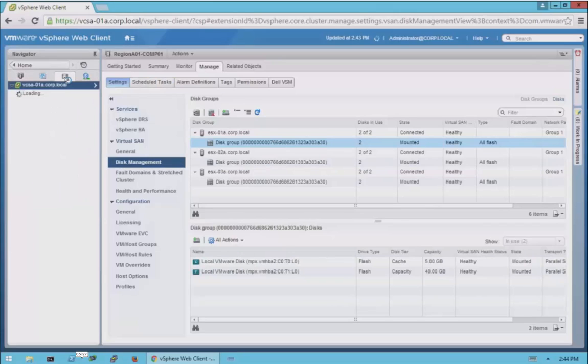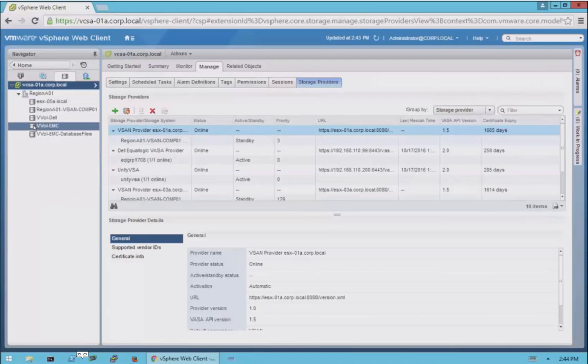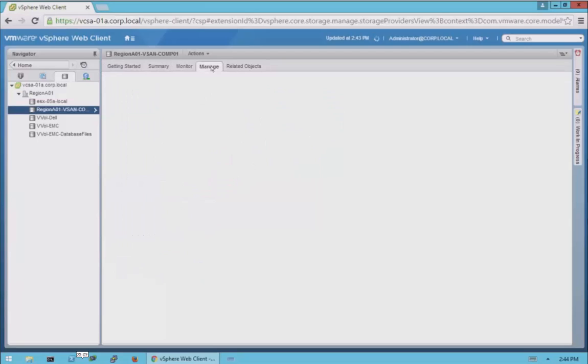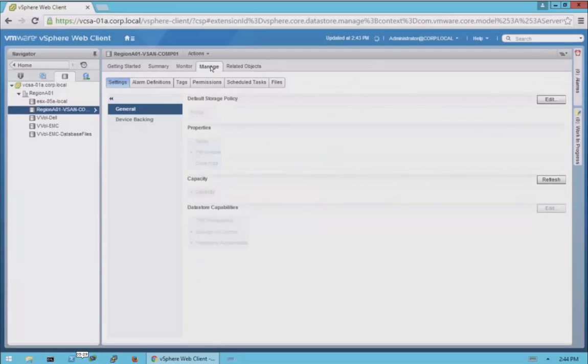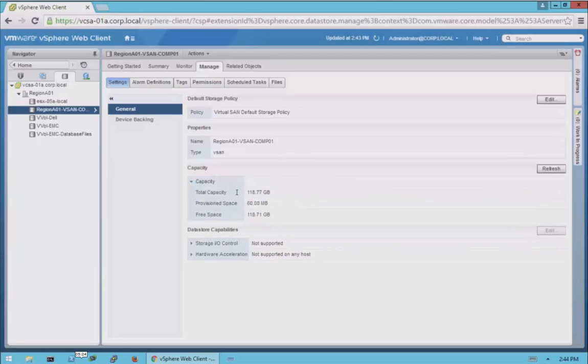Now we're going to go over to the data stores, and we're going to look for our vSAN data store, which in this particular case is the region A01-vSAN-comp01, is the way it was named. Normally yours by default would just be called vSAN data store, but you can rename it as we did here. But this is our vSAN data store, and as you see, we're using the default storage policy. There's the name of it, the capacity of the current data store, which is 118 gigs. Provisioned space is 60, free space is 118.